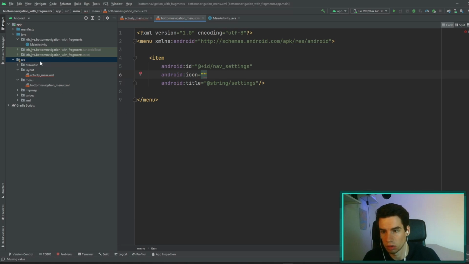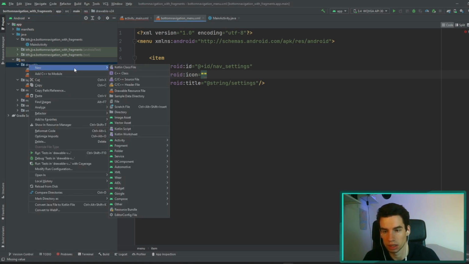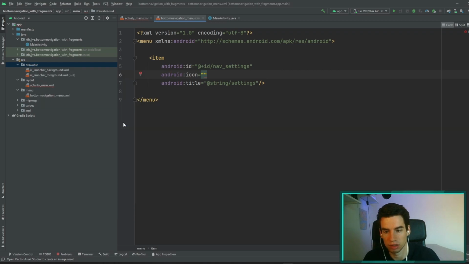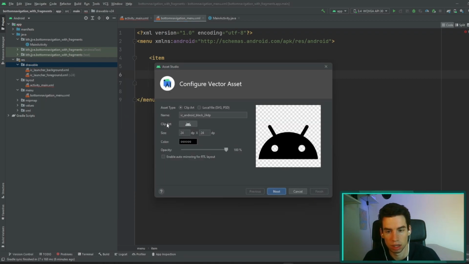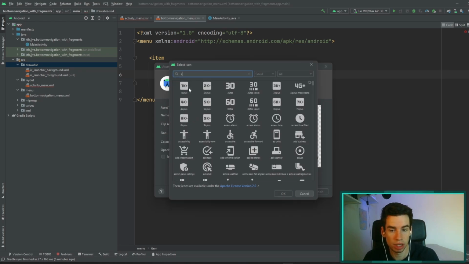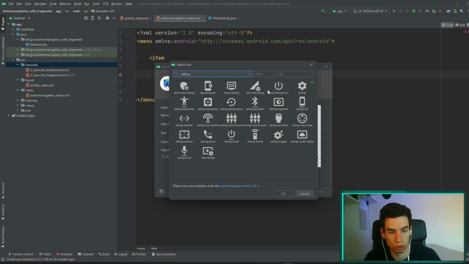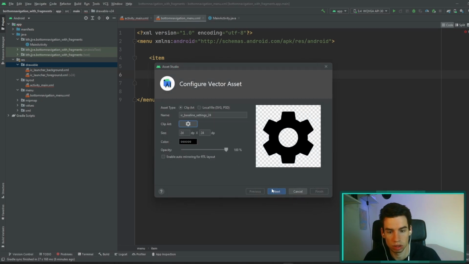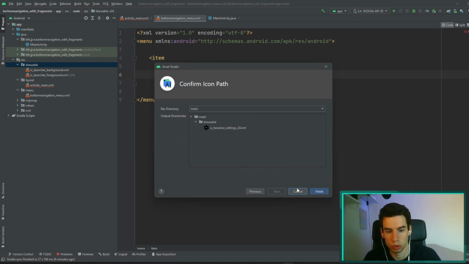So for the icon, we want to have some icons that we can import via our drawable. So if we right click on drawable, we can say new, and we can add vector assets. And here we can actually choose clip arts. Android has a big library that we can use. You can also import your own stuff, but the library is actually pretty good. So we're going to start with the settings, and we just keep it as it is and import it and finish it.